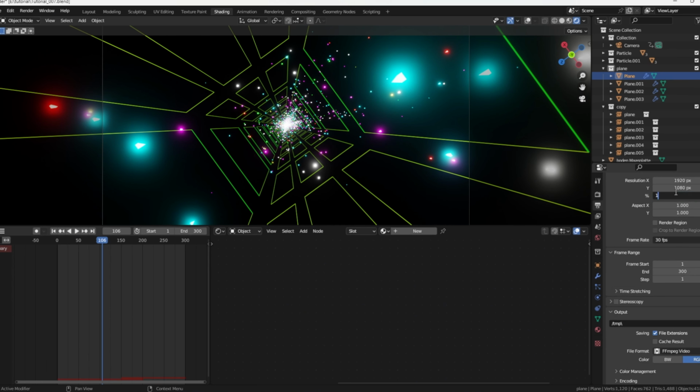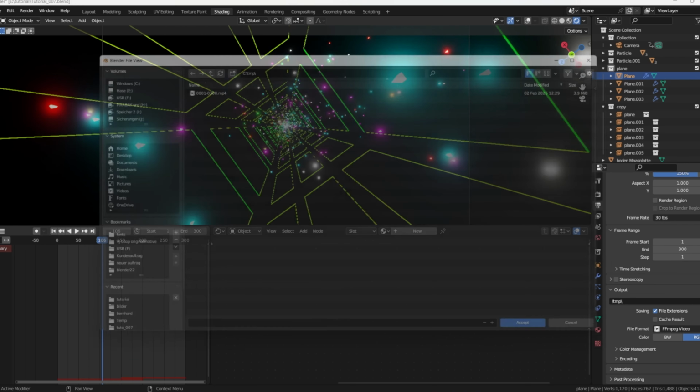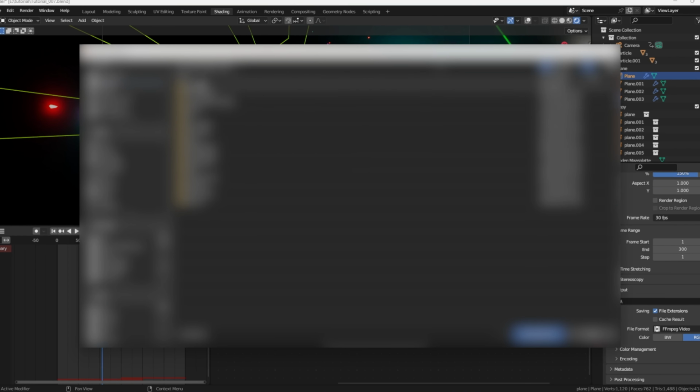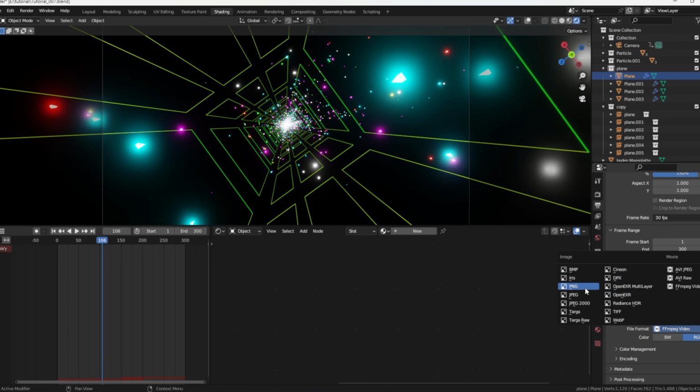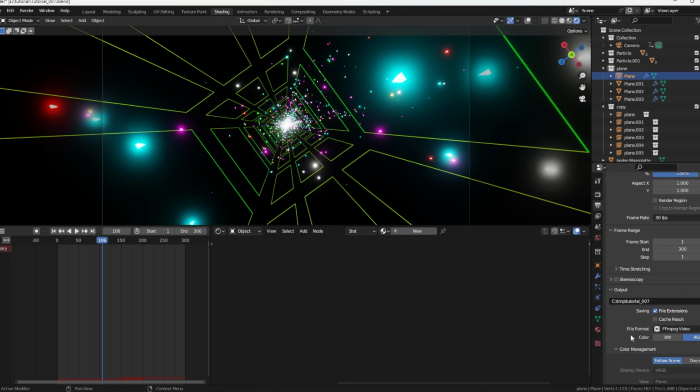Set the resolution to 150% and choose where you want to save the rendered video. If your GPU isn't the strongest, I highly recommend saving as a PNG sequence. That way, if your PC crashes, you can pick up right where you left off.